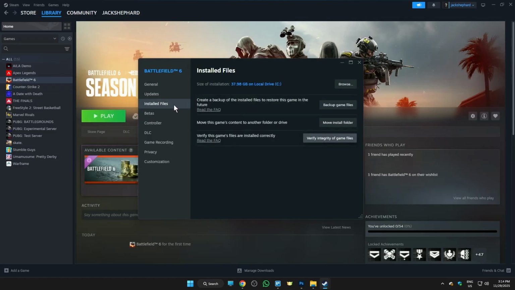There you need to click on installed files, and right here you're going to see the option Verify integrity of game files. Click on that and the game will get repaired. Then you can just relaunch the game and see if your problem is solved or not.